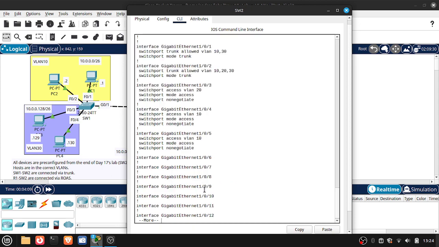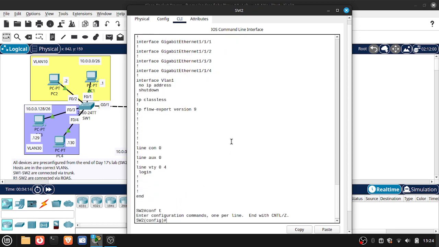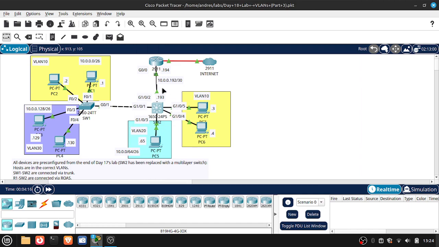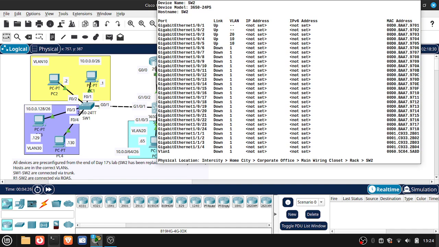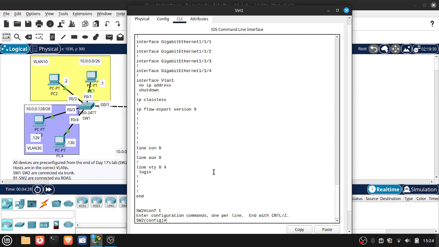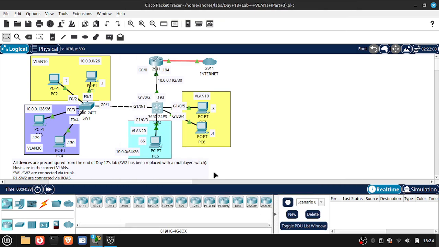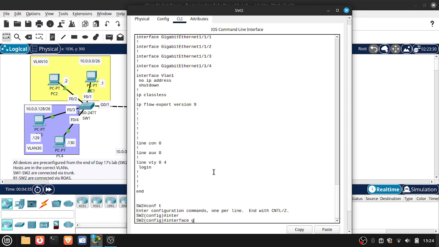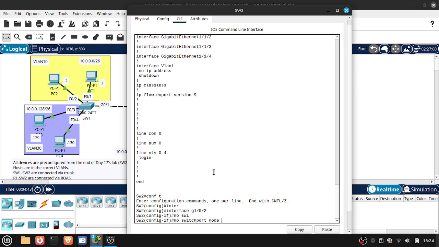We don't need that. So global configuration mode, we don't want this trunk port because we need a multi-layer switch. So we don't need a router to do the inter-VLAN routing. He can do that job. He should do that job. So interface, I don't remember, 1/0/2. Interface gigabit 1/0/2. No switchport mode trunk.